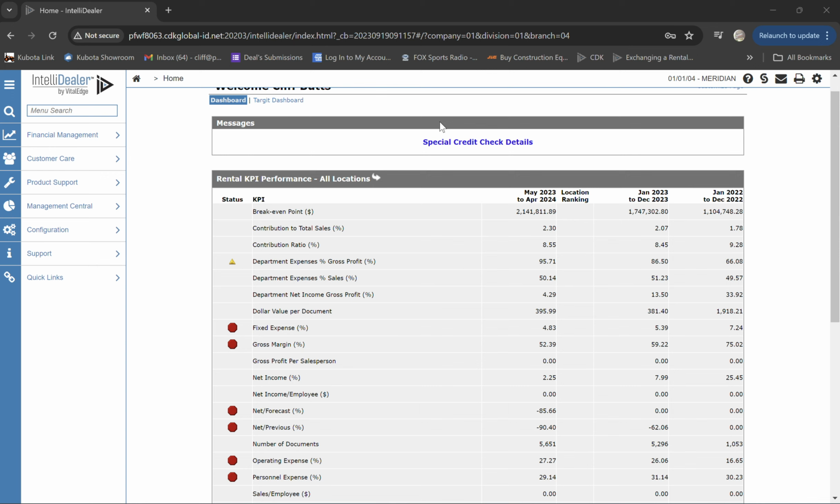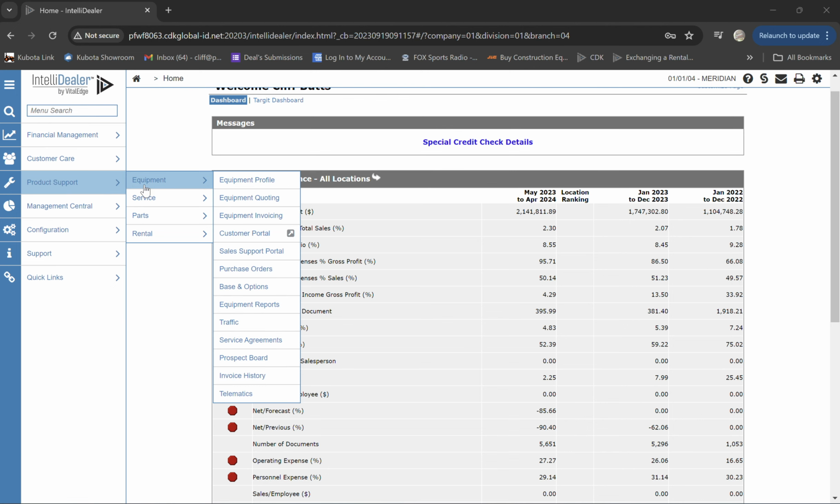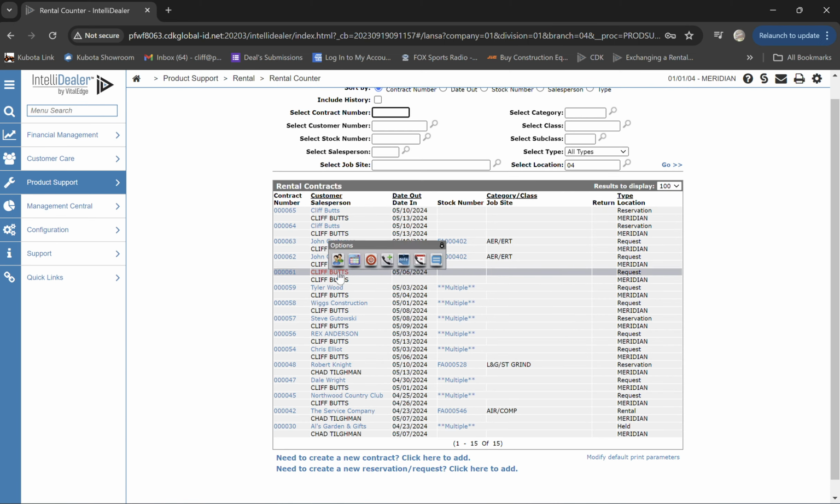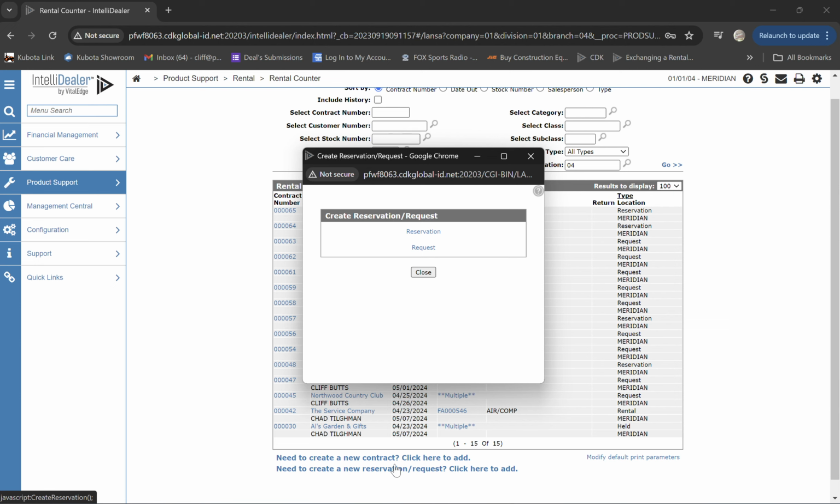Okay, today we're going to be learning how to set up a reservation in CDK. So what you want to do, when you're setting up a brand new reservation, is go to product support, go over to rental, click the rental counter tab, and then go down to the new reservation request. So go up, click the reservation button.